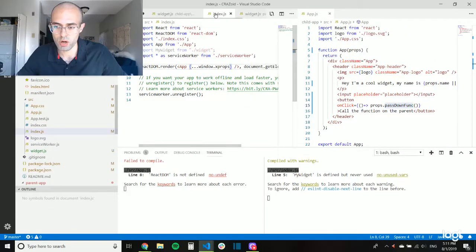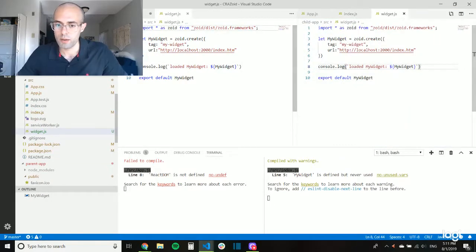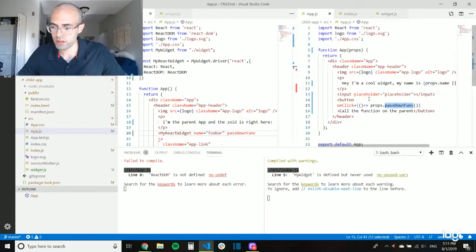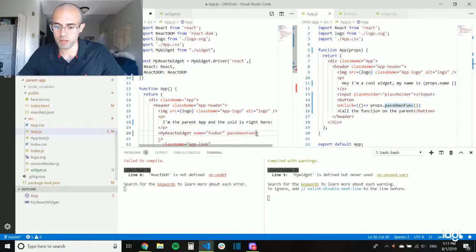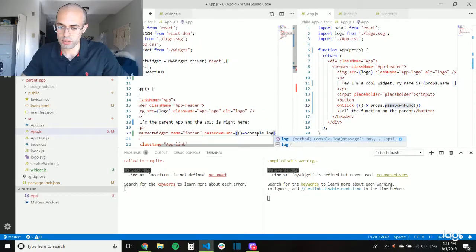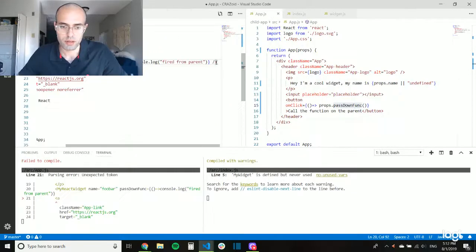So I'm going to keep all my child app components on the right side and all my parent app components on the left side. So that way we can distinguish more easily. So here we know that the app is looking for a pass down func. So we're going to call it like this. We're going to just say something very simple like console.log "fired from parent." Okay.